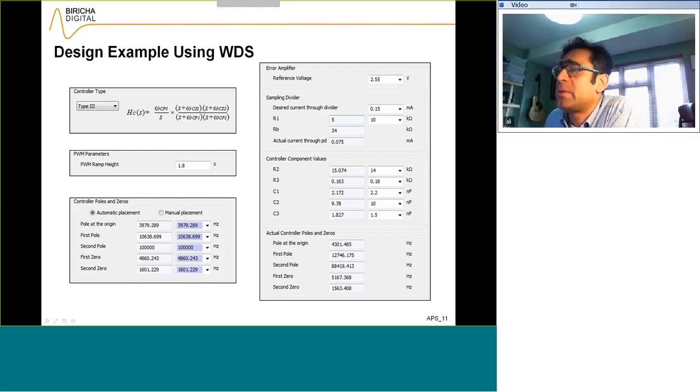For example, the pole at the origin from an ideal 3,979 has moved up to 4,300, and that is because you are using a different value of the nearest preferred value of the component.